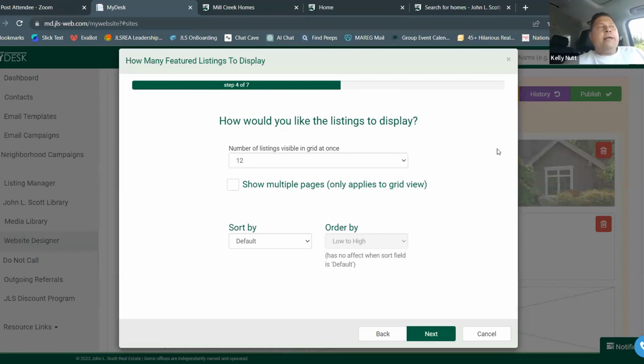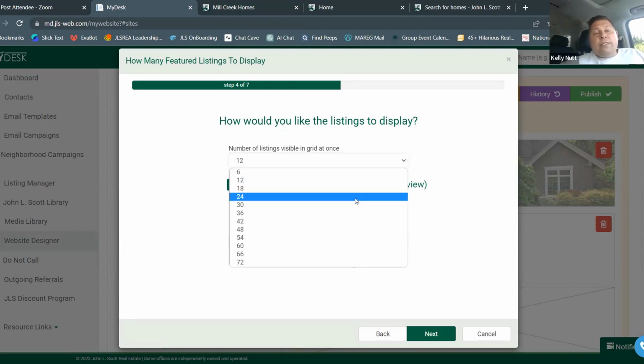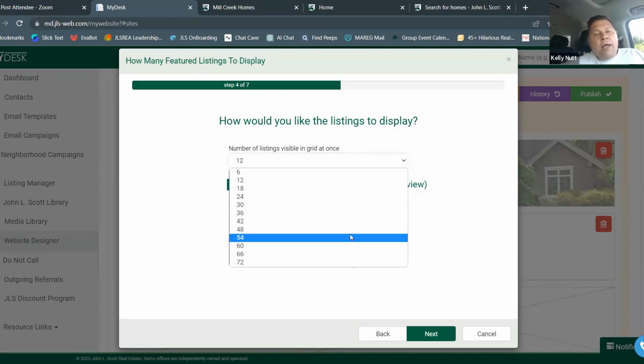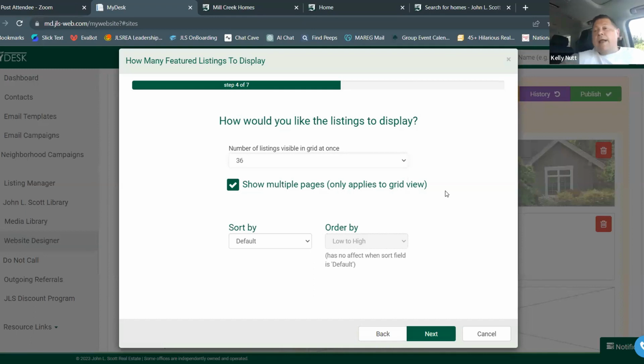And then here's where we can edit what the page looks like with the grid. As you can see, that shows multiple pages, you want to select that because we're doing a whole city. And then the number of listings visible in a grid at once. As you can see, you can go anywhere from 6 up to 72. I'm going to do, let's do 3 dozen there. Now that's all personal preference, okay? If you're doing a very small neighborhood, let's say maybe 200 homes or less, I would go with a smaller number.